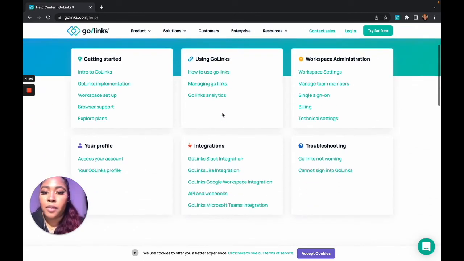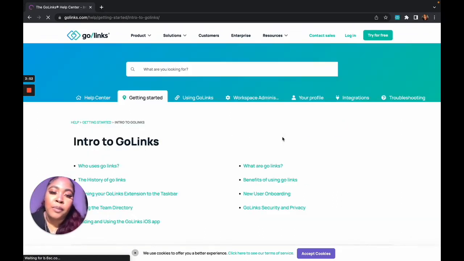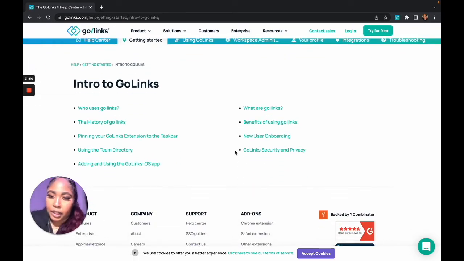Okay, and here's just a better look at our Help Center. So if you were to click on different areas in here, such as Intro to GoLinks, it's going to take you to a different subsection that has different articles. Each of these are articles. Some of them include videos and just share more information.